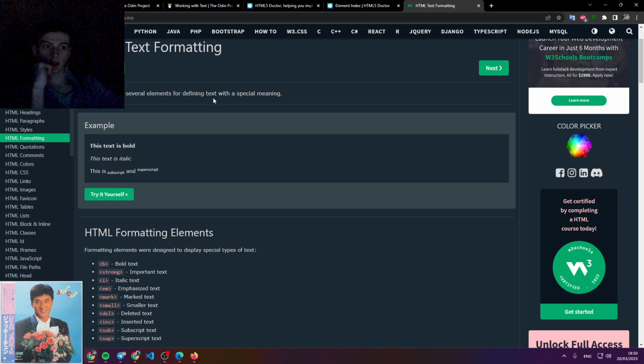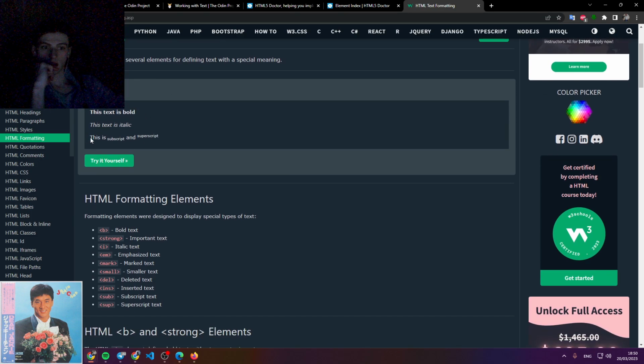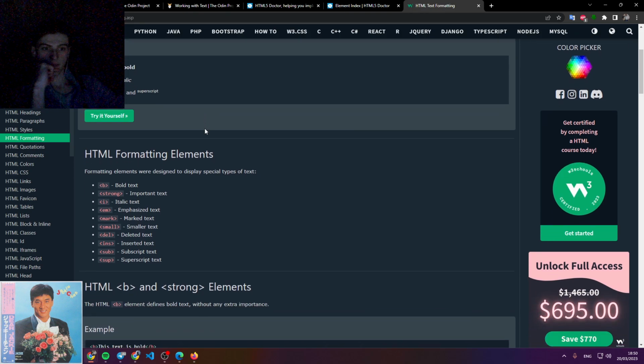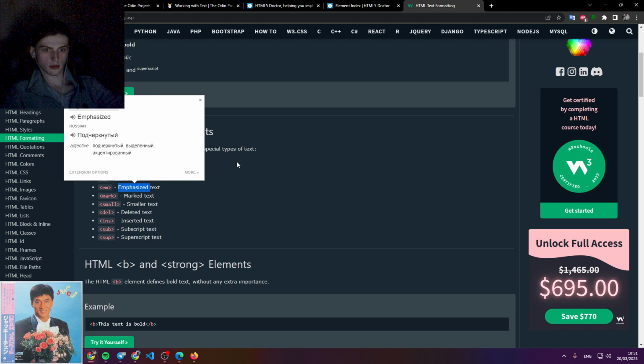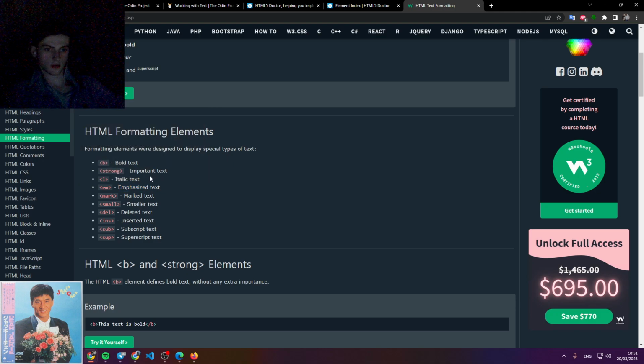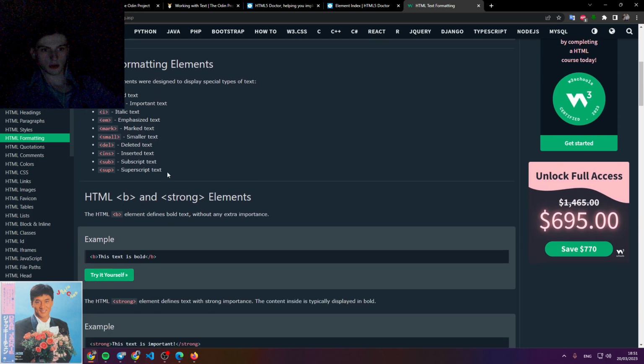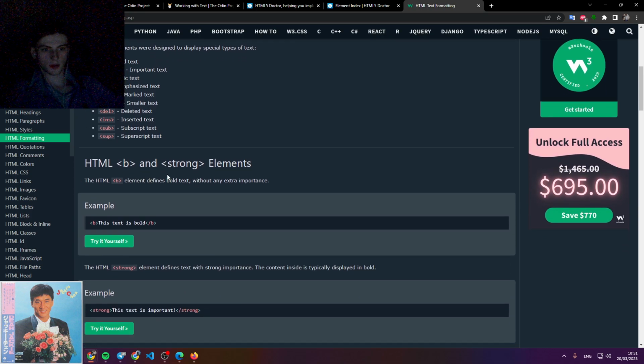So for defining text with a special meaning: italic, subscript and superscript. Formatting elements were designed to display special types of text: bold text, strong important text, italic text, emphasized text, marked text, smaller text, deleted text, inserted text, subscript text, superscript text.